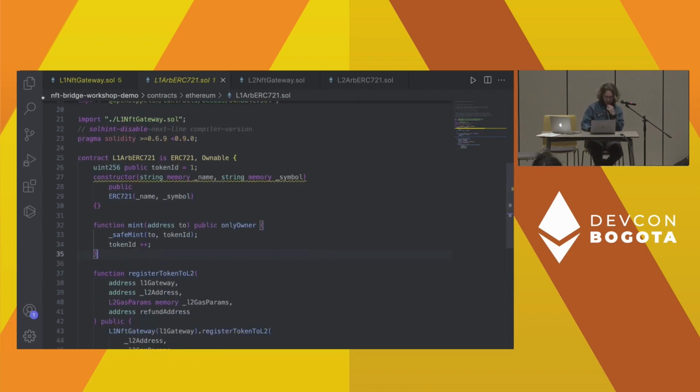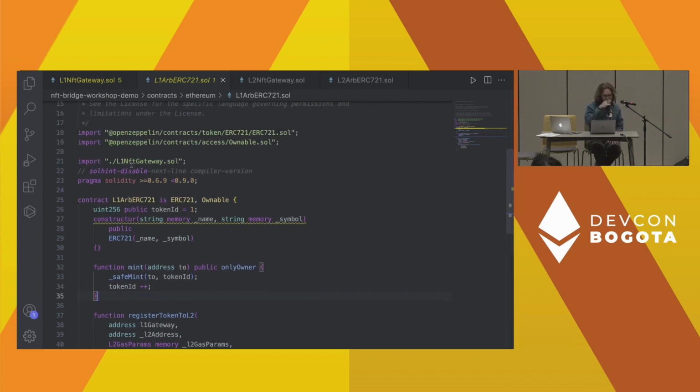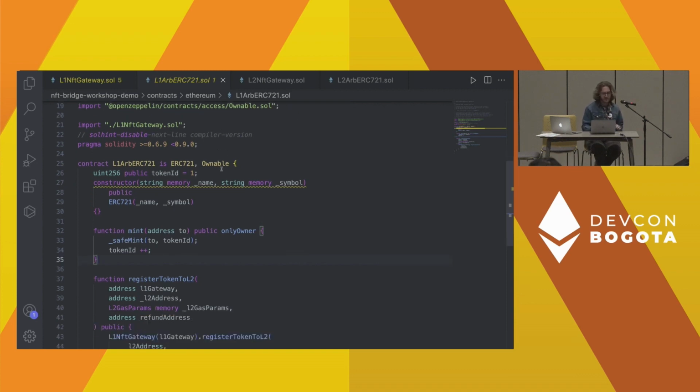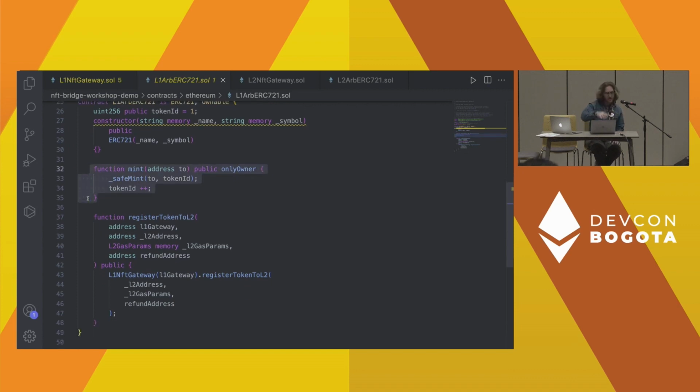So this is the token contract itself, an example of the token contract that we might want to bridge. We can see this is already filled out, so there's nothing to do here. It's a standard OpenZeppelin ERC721. We're just giving ourselves the ability to mint, so we can mint stuff and play with it. The important affordance it needs is this registration method. This will make an external call to our gateway, and this will update these mappings on L1 and L2. Okay, so that's already done. The token has to be able to register itself.